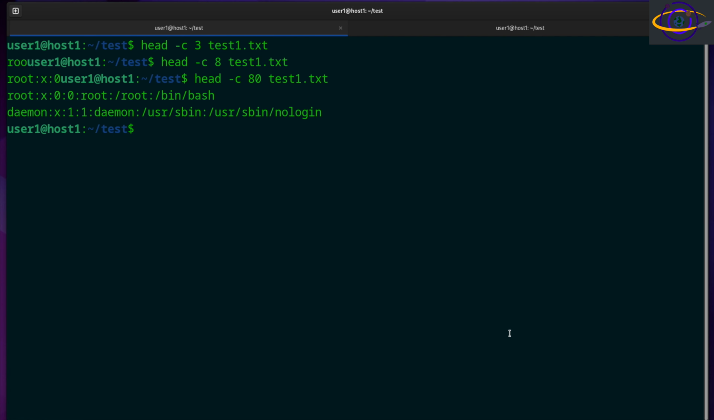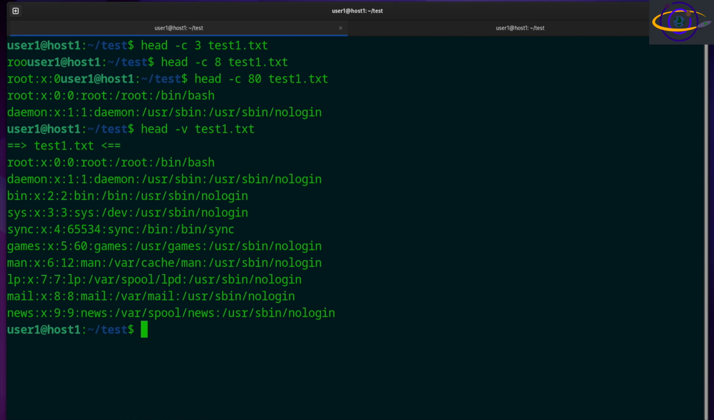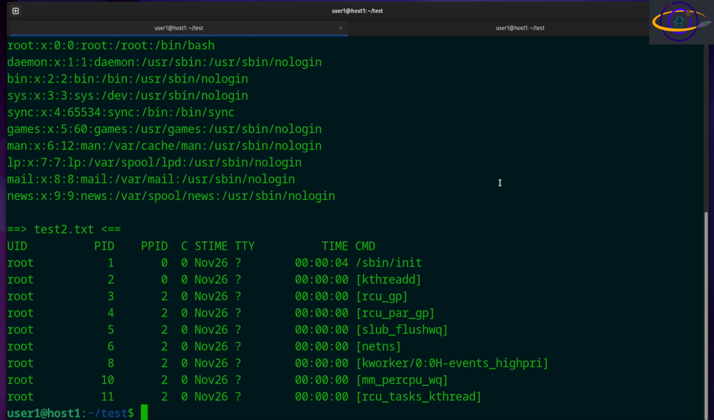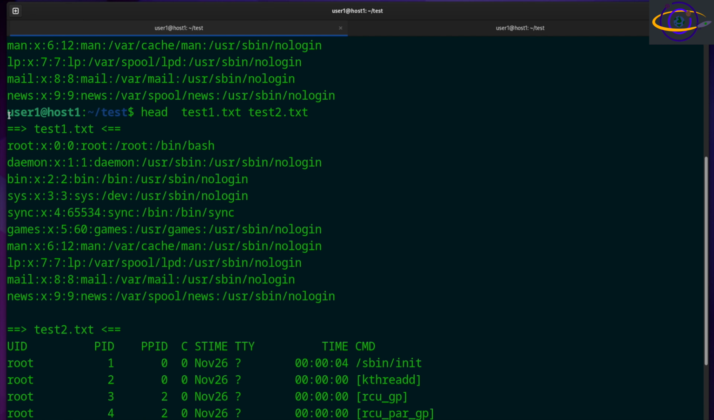You can include a header with a -v. So -v, that's more useful if you're doing two files. So first, let's say test2, actually that's only useful if you're doing one file. I should correct myself. But you can use head on 2 different files here.